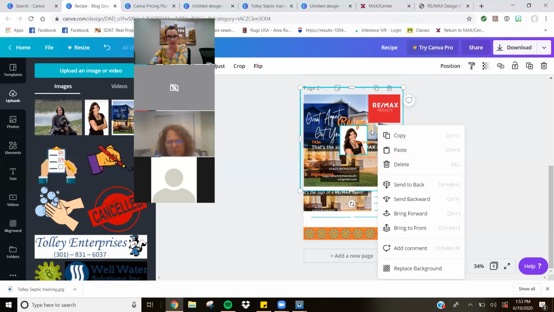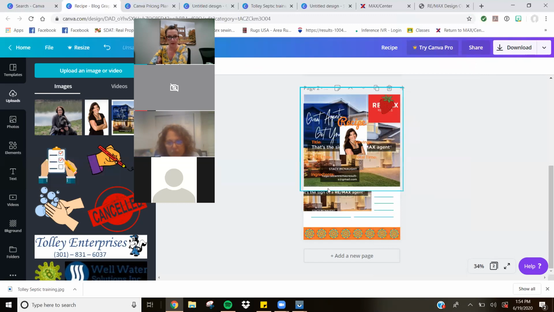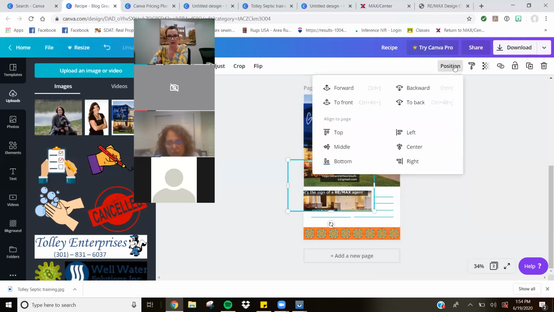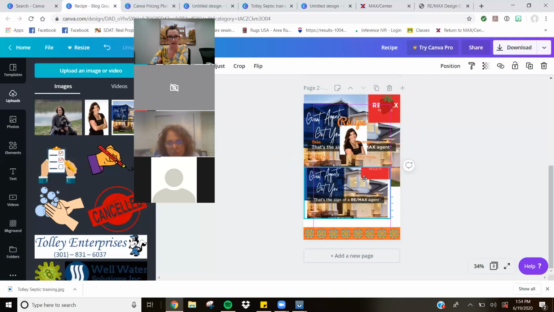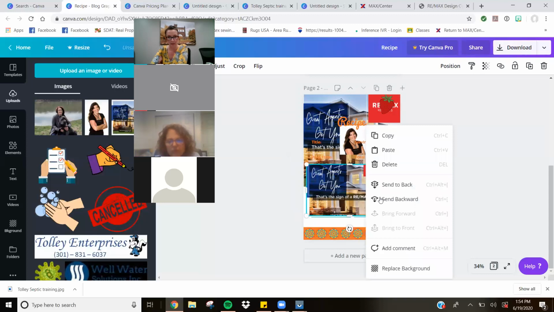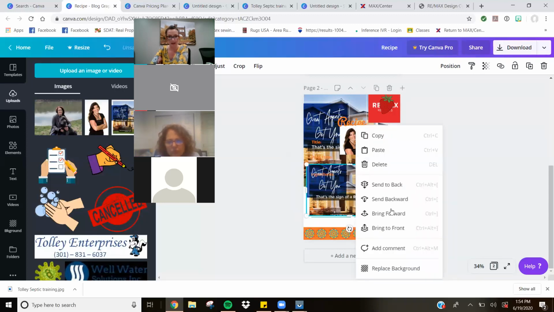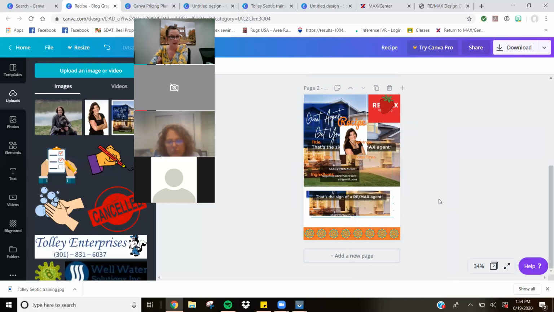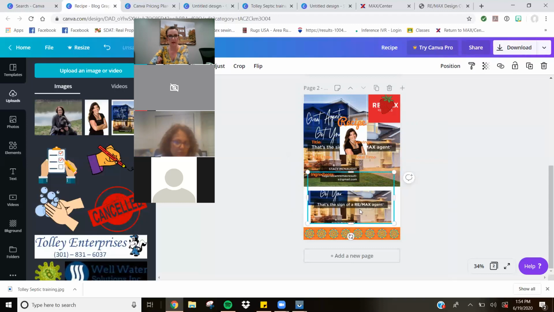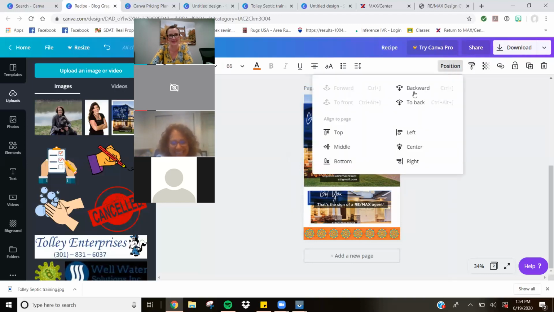Just like in Microsoft, you can change the position. Say you wanted a picture all the way to the front or backwards, you would just change the position. See how I move that in front? Or you could right click, send backwards, because I want that in the back. Once you start layering things, it's going to go in the order that you put it on there. Just use this position button to move things in front of or behind things.